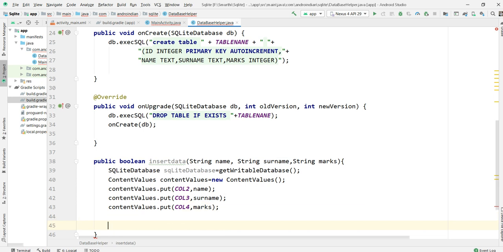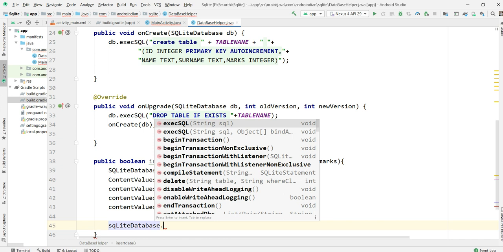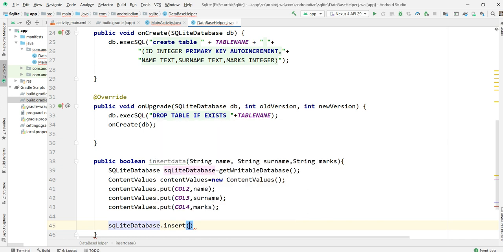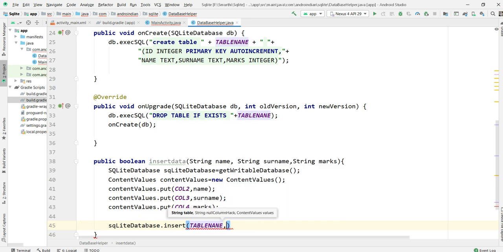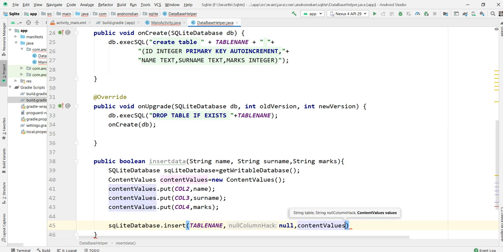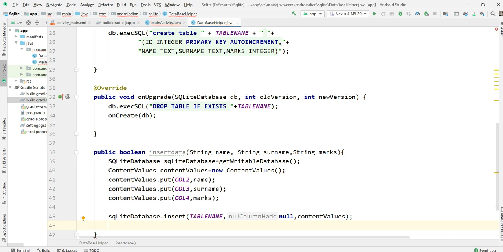Now I am writing the query to insert this data into the DB. So here SQLiteDatabase dot insert. I am writing this insert. What I am inserting here: the table name. Second one is the null column hack, which is always null. Then last it is simple, that is content values. This is the insertion query. Now it is inserted. If it is inserted it will give a result, but here we need to capture whether insertion has happened or not.